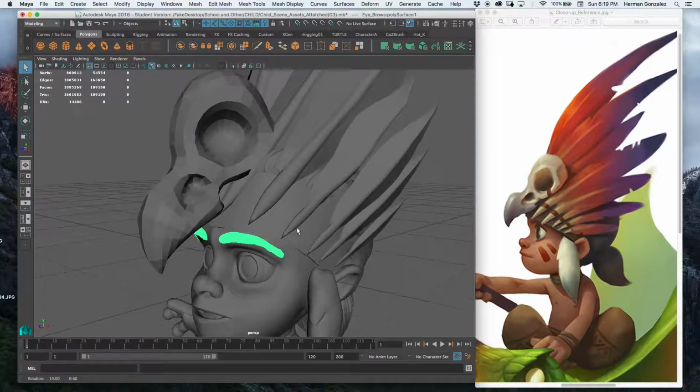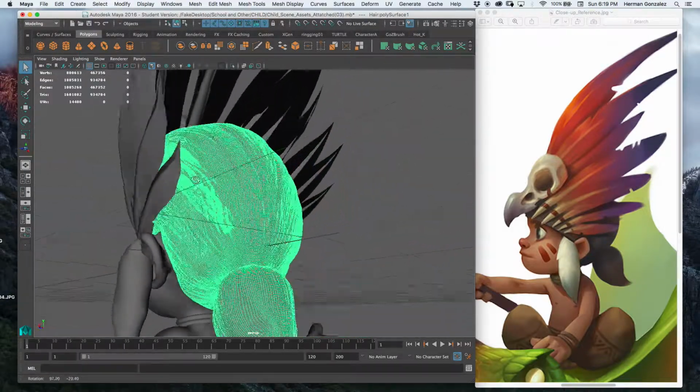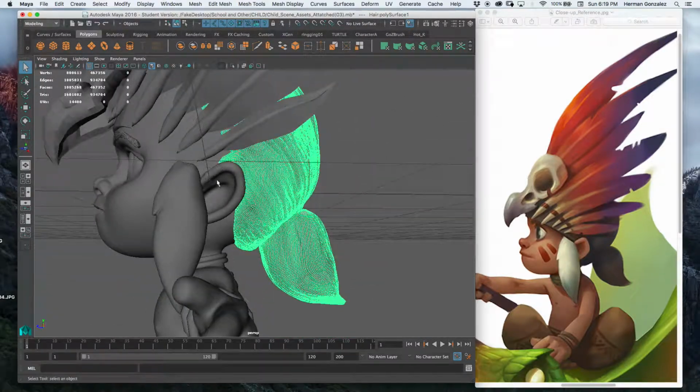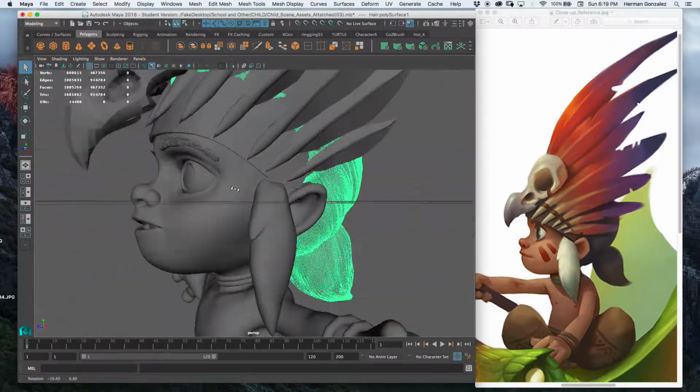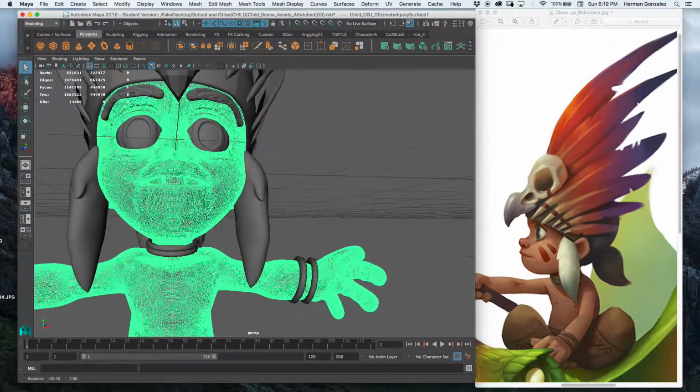Definitely going to work on the hair. I'm thinking about doing some XGen for the hair. I feel like with this hair structure, it'd be pretty simple to tackle. I plan to do that as soon as I get my retopology done. I don't have the retopology done for this asset right here.